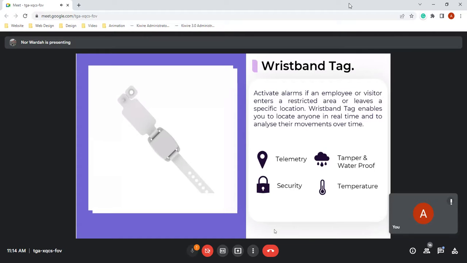The fourth is the wristband tag. It will activate alarms when an employee or visitor enters a restricted area or leaves a specific location. This wristband tag enables you to locate anyone in real time and to analyze their movement over time. The wristband tag has telemetry location.